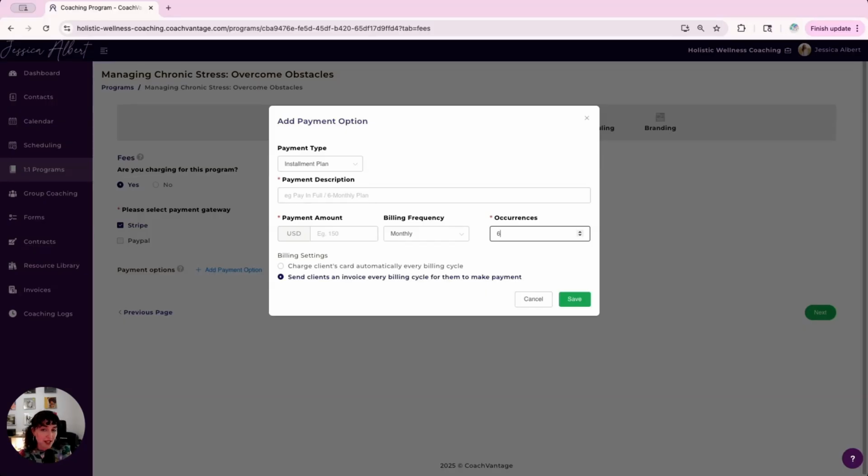For example, if you have set up a 6-month installment plan, and if a client has made payment from your landing page on the 15th of March, then the next charge, or the second occurrence, will take place on the 15th of April. The final charge, or the 6th occurrence, will take place on the 15th of August.